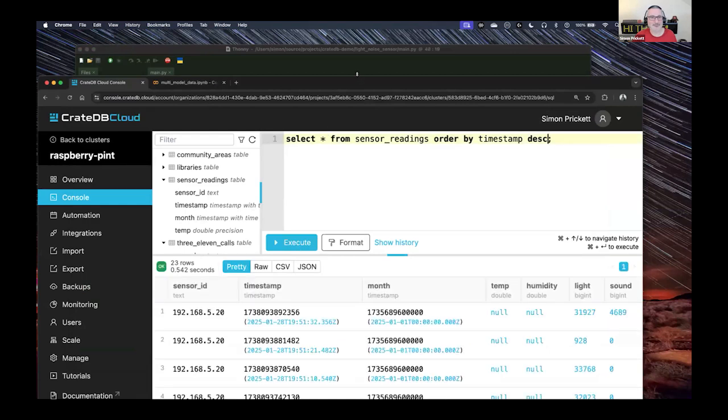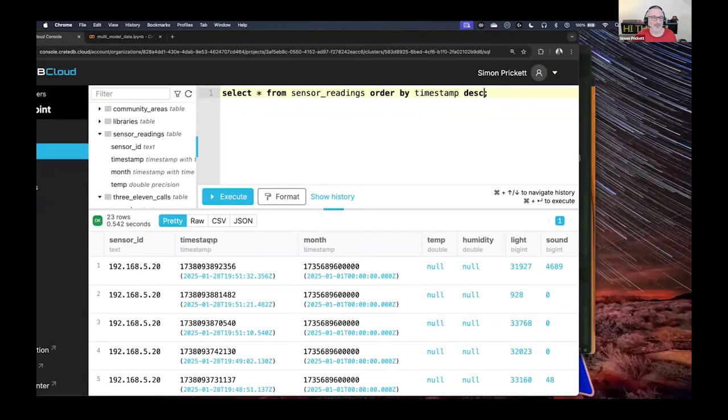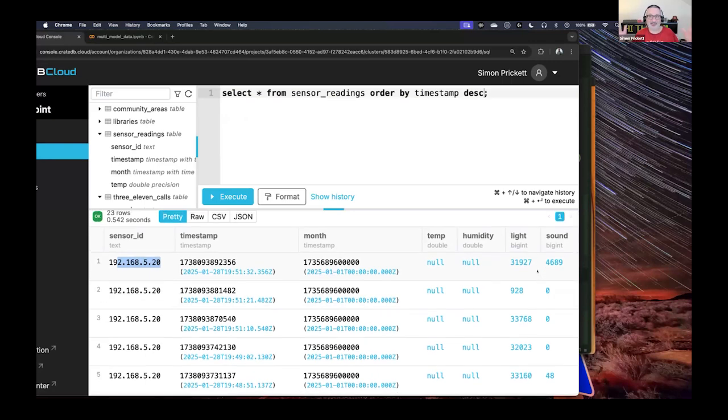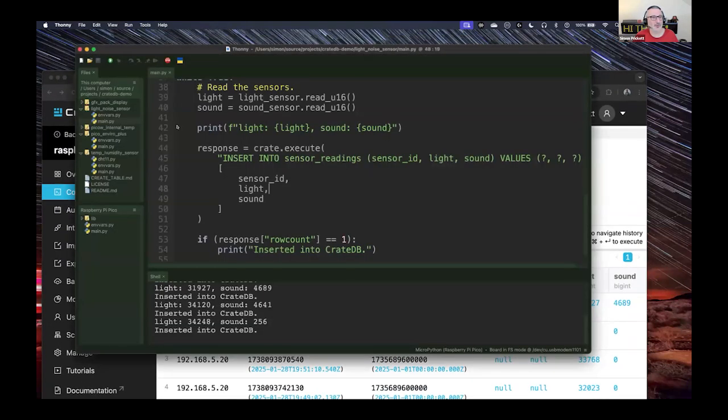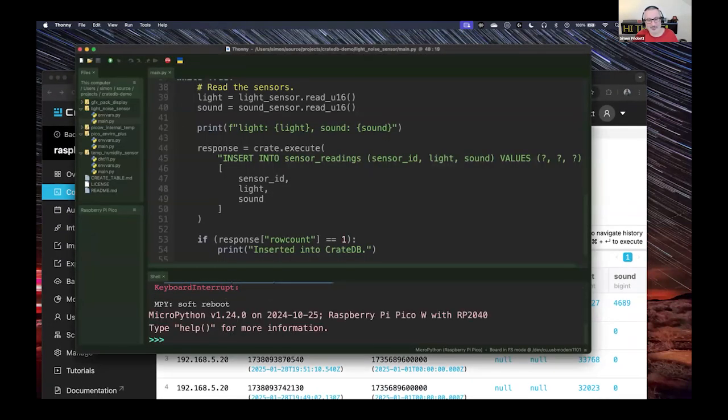Again, when I run these, what we'll find now is values from this sensor that has an IP address ending in 20. They don't have temperature and humidity, but that's okay. They have light and sound, and we've again extended the table schema to cope with this. So I'm just going to stop that.